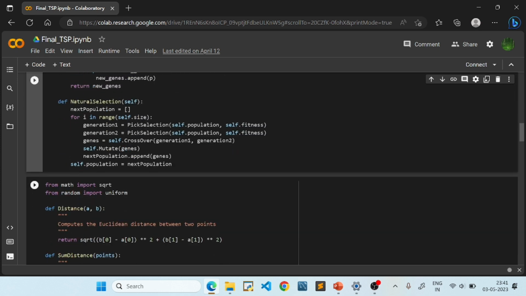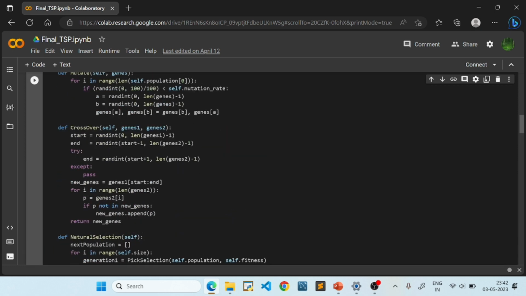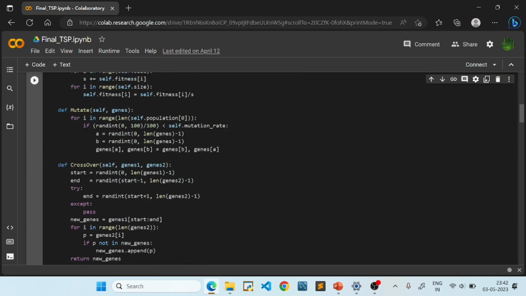In natural selection, this method performs natural selection on the population. It selects two parent chromosomes based on their fitness scores and generates a child chromosome by performing crossover and mutation. The child chromosome is added to the next population. This process is repeated for all chromosomes in the population, and the next population becomes the current population at the end of each generation. This is all about the genetic class.